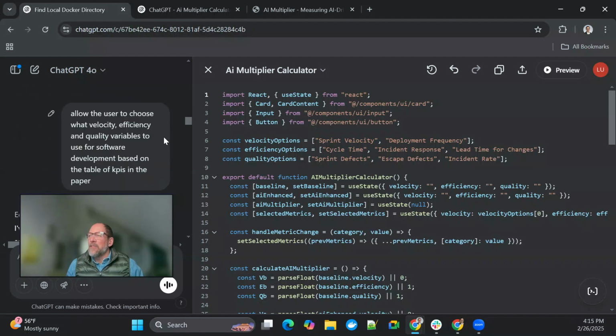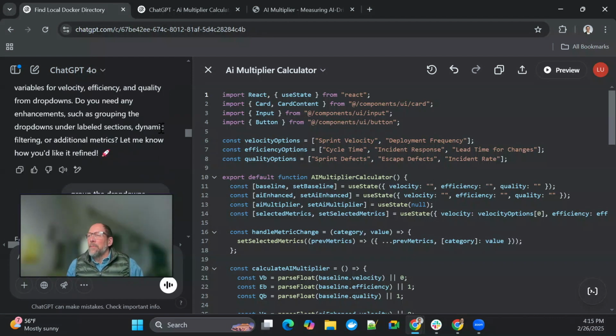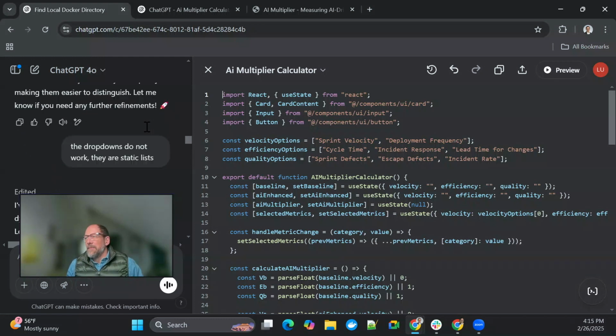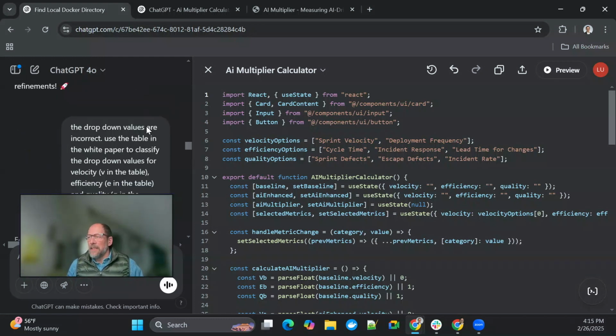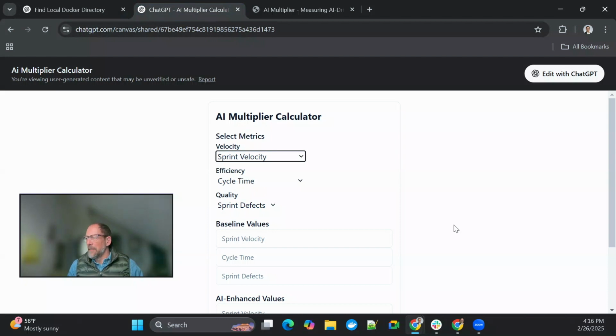I had to make some adjustments. It didn't get everything right the first time. And then, after some more prompts, getting the drop-down selections correct, I was able to finally use this app. And this is what it looks like. This took me about 10 minutes. I don't have this deployed anywhere for production use, but I easily could.